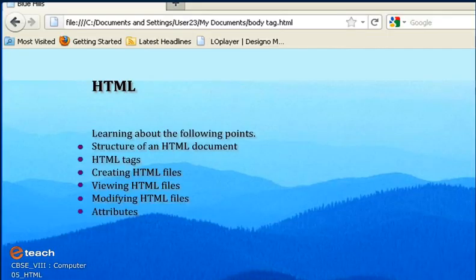HTML. Learning about the following points: structure of an HTML document, HTML tags, creating HTML files, viewing HTML files, modifying HTML files, and attributes.